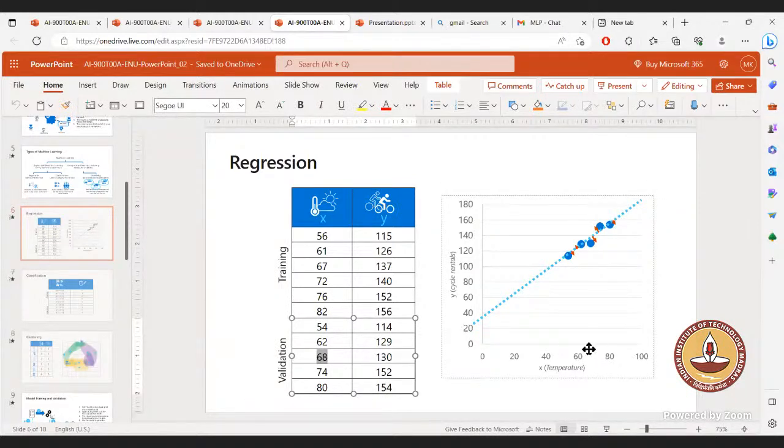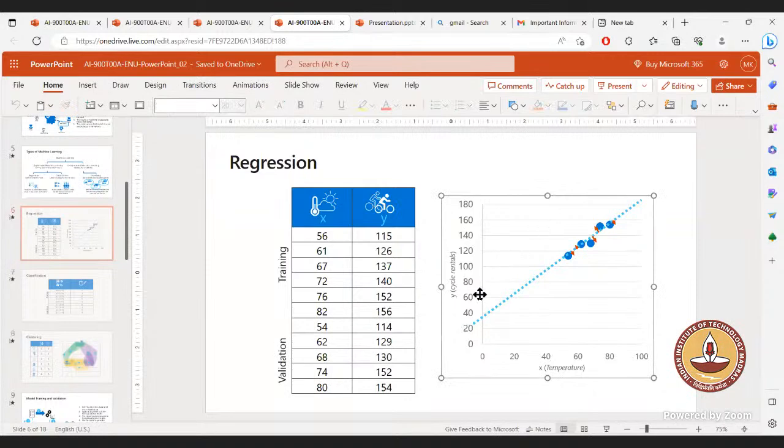Let's say 68 is somewhere here, and if I go up, maybe here, then I can see it's more than 120 and near 130. Let's say my prediction is 127, and when I see the actual value, it's 130. So there is a little margin of error. We calculate all those errors, and that's what we call least square error. In the end, we try to reduce that so that the line is created appropriately.